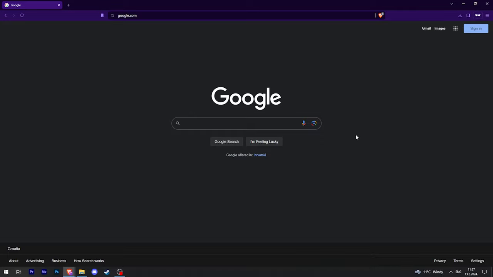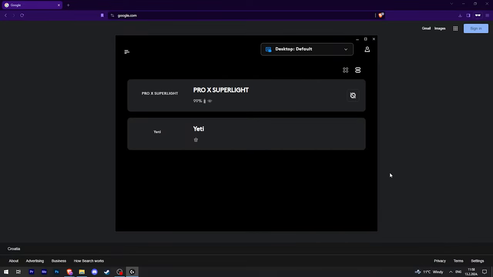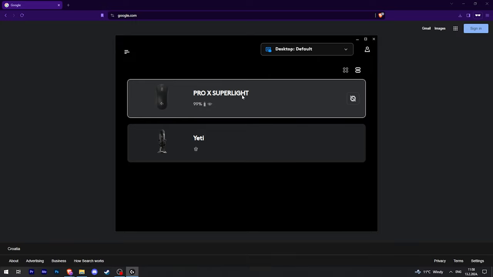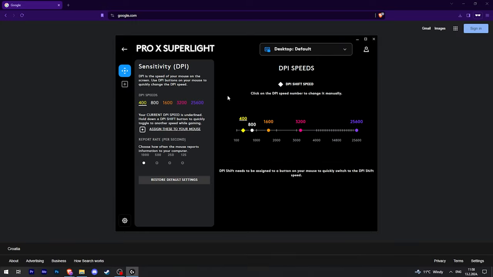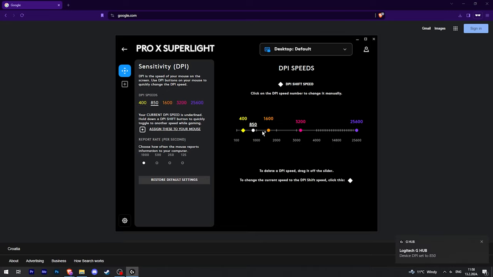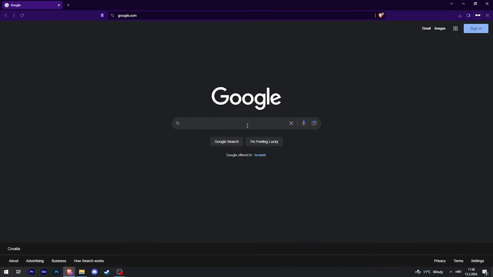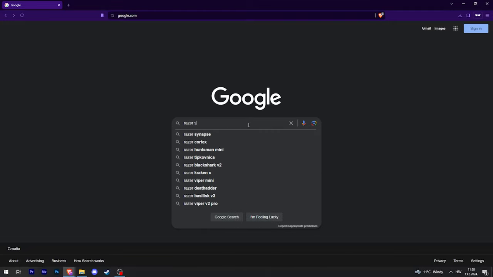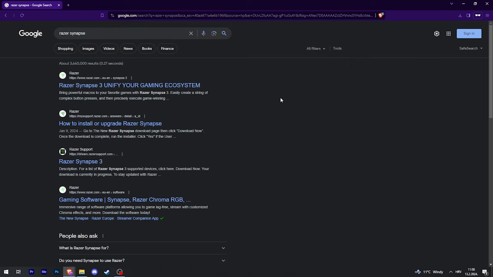So Logitech has its own software that you can use to change your DPI. So the first thing you want to do is check if your mouse has a software. For example, in my case, I use Logitech G Hub. And right here I navigate to my mouse, and right here I can just click and change the sensitivity to whatever I want. I use 400. If you use a Razer mouse, there is Razer software as well. I think this is the name.